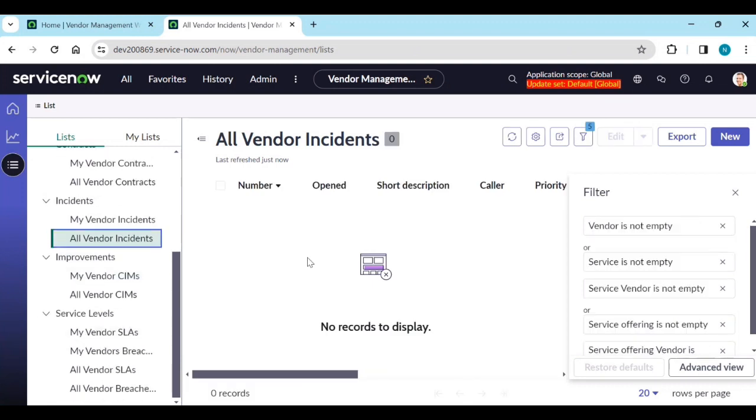Like my vendor contract, all the same thing, all vendor incidents, my vendor incidents. Okay, so now we don't have any data. In the upcoming section, we will see how to populate all this data. To populate all this data, we need to run the scheduled jobs. What scheduled jobs we have to run, all those things we can see in the upcoming section.